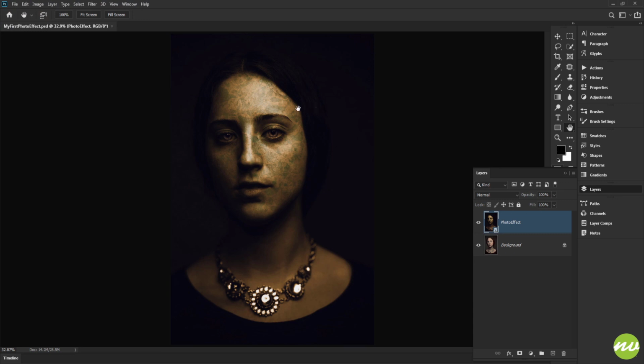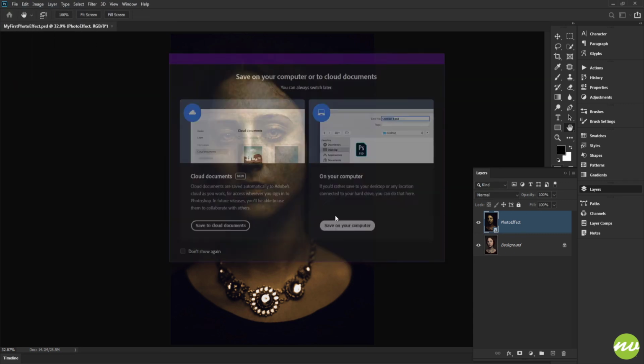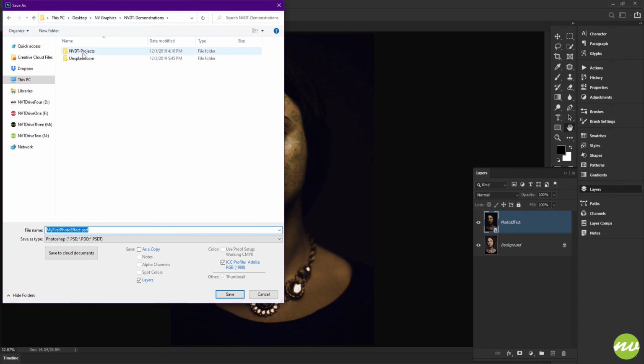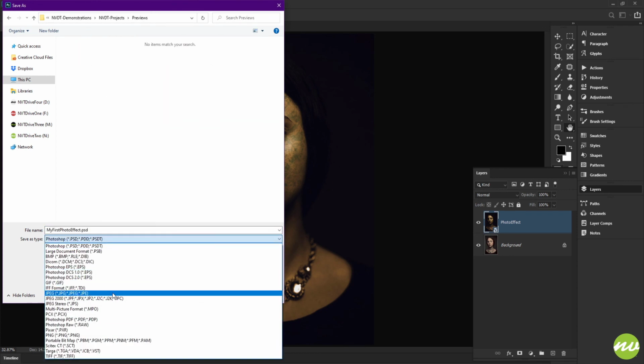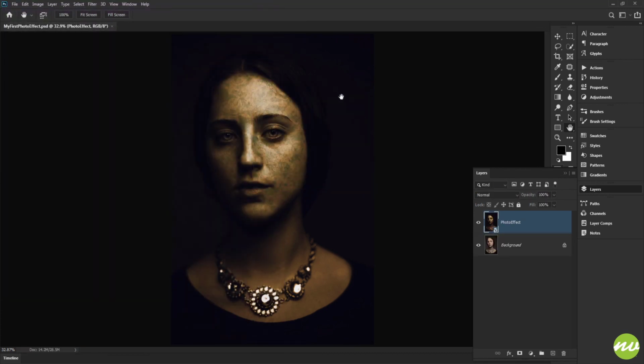And let's save it as an image as well by going to File and Save As. Same thing, save on your computer. And we're going to go to Save as JPEG. And click Save and OK.